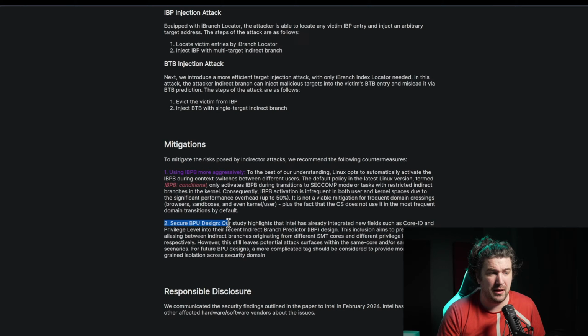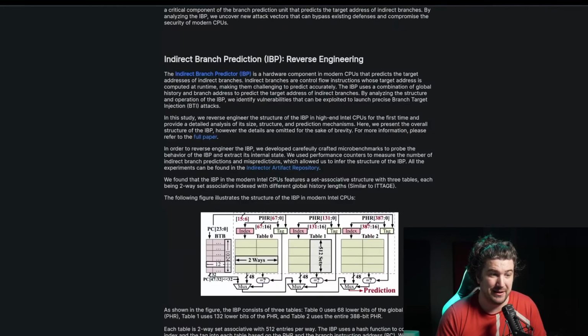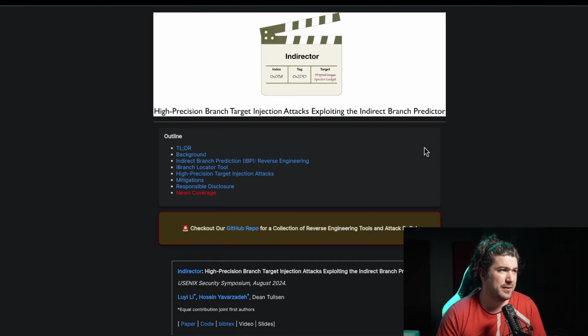So the secure BPU design that they're moving forward with in Core should protect from this in the future. If you need to protect against this one specifically, you need to look at your seccomp profiles and ensure that IBPB is more aggressively used. That's about it. So, all right.